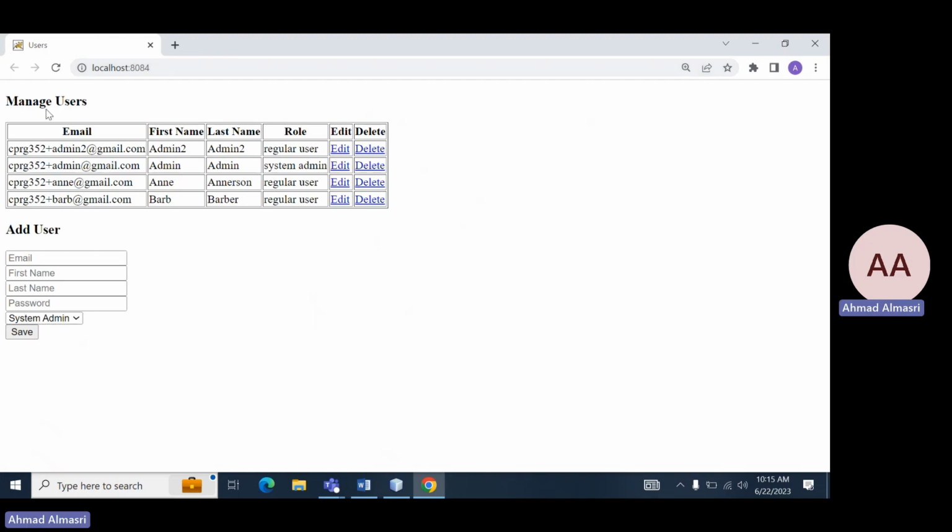And here we go. Now we got manage users. Under that, we have a table that contains all the data that I have in the database. Then I have a form called add user, and I can add a user. For example, this is the email of that user. This is their name, and this is the last name. I'm going to enter a password like 1, 2, 3, 4, for example. And here I have a system admin. I can say sysadmin or regular user. I have two options. I'm going to go with system admin and say save.